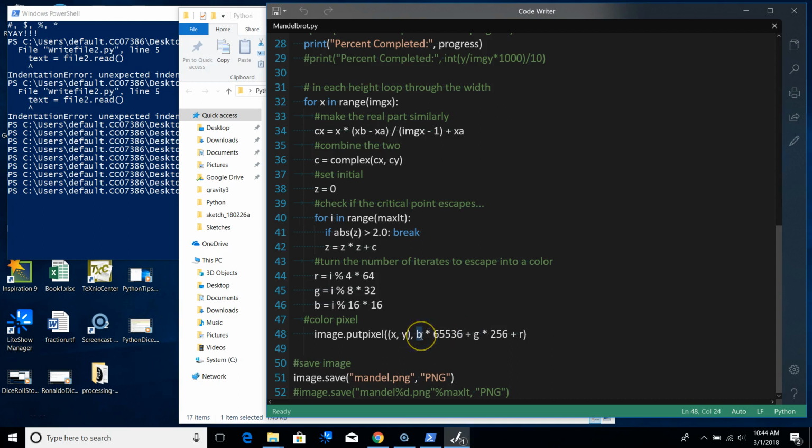And then B will range between 0 and 255. So this whole thing will be a number between 0 and 256 cubed, maybe minus 1. 256 cubed minus 1. So, okay, cool. Alright, whatever.